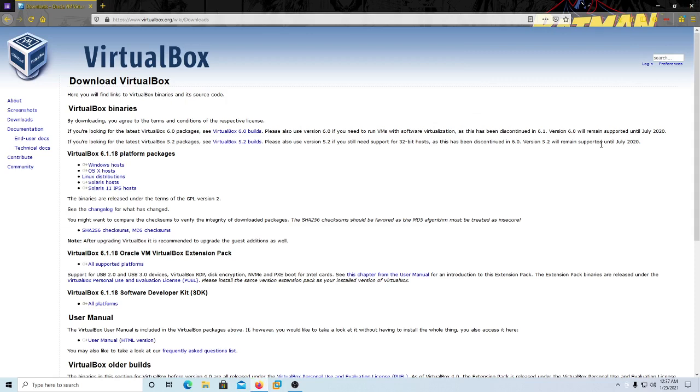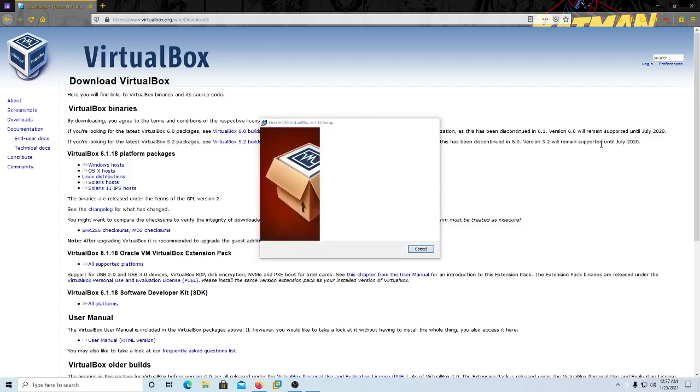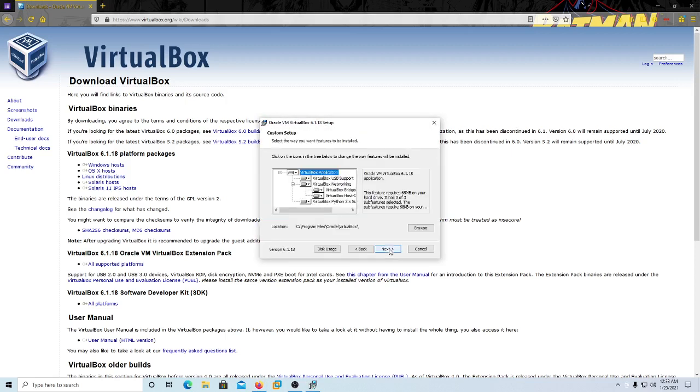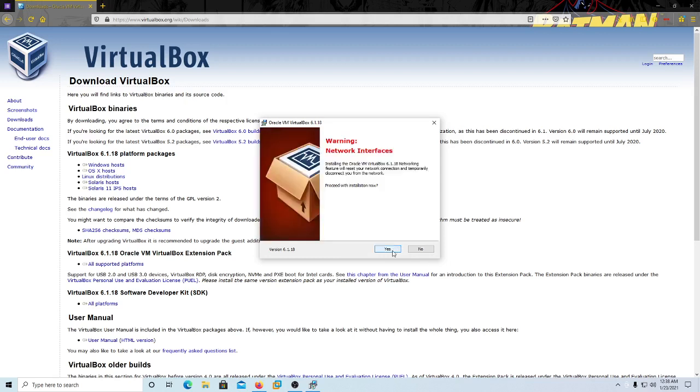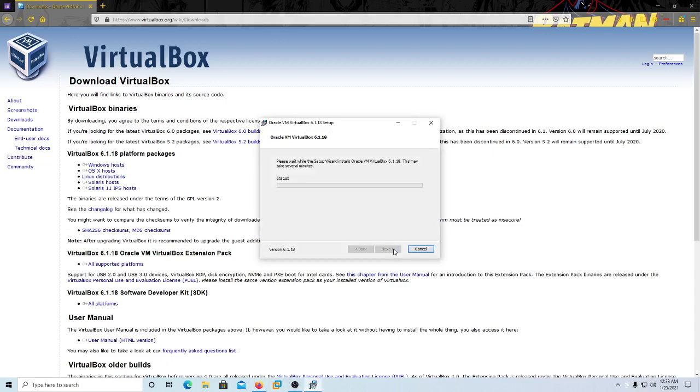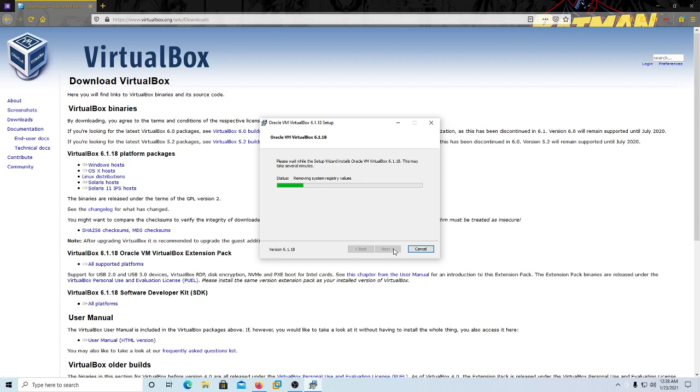It will probably ask you for the administrator privileges. But once it opens up, it will say welcome to Oracle VM VirtualBox. We will click on next. The VirtualBox application is what we need selected, which is already selected, so we'll click next. We'll keep all these on, why not? We'll click next, warning, yeah, blah blah blah, we'll just click yes, and install. And then, while it's installing, it should ask us for administrator privileges.